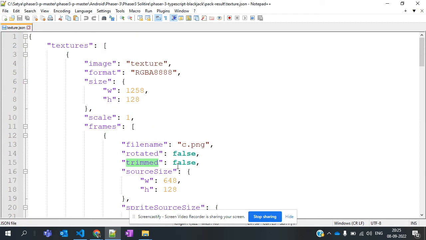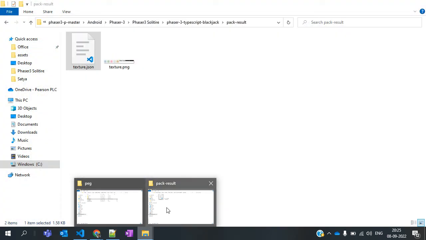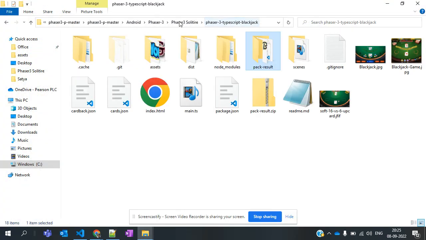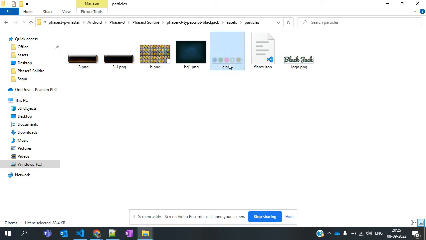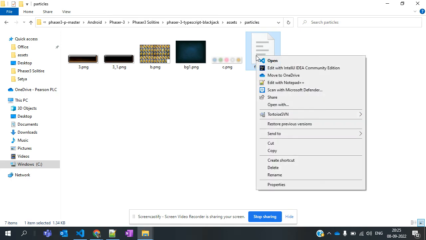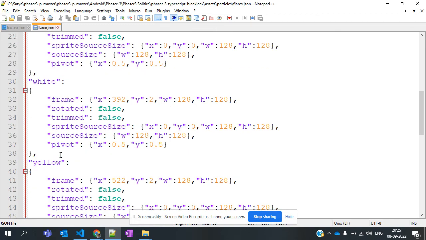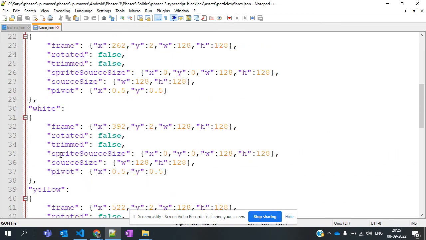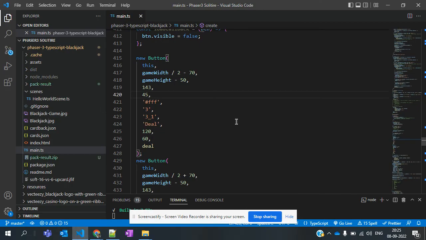Now, in the same way, let me show you an example I have of how to use it. If you see this game here, we see the particles, right? The c.png is already a sprite sheet, so for that I have a json file. If you see the blue, green, red, white and yellow, these are the frames it has, and each frame has its identifier, and we are using that in the Phaser 3 game.